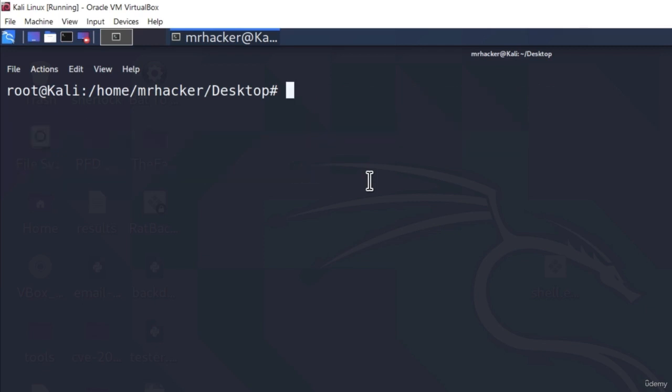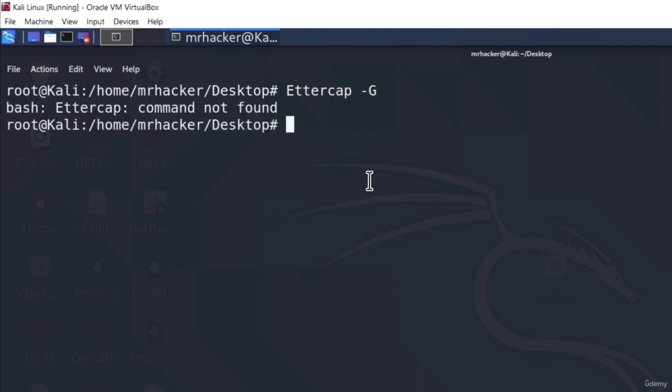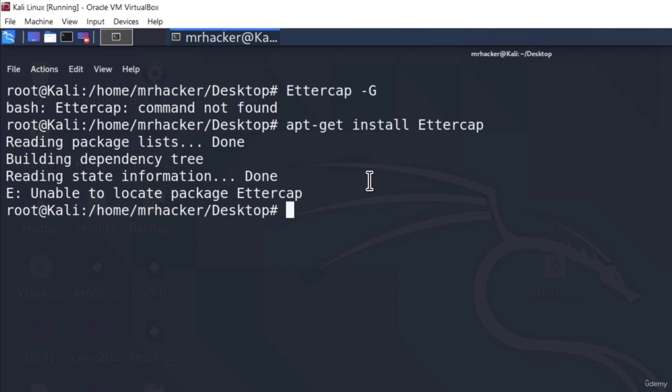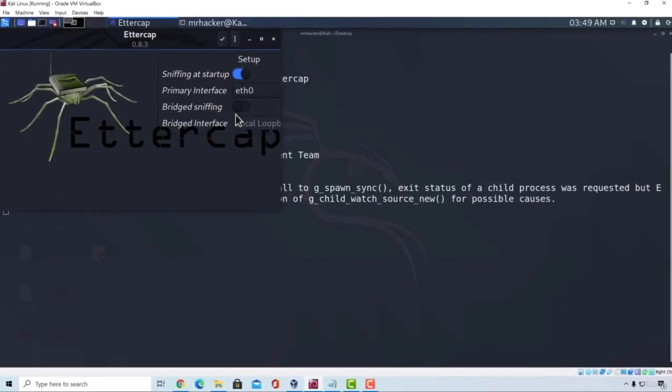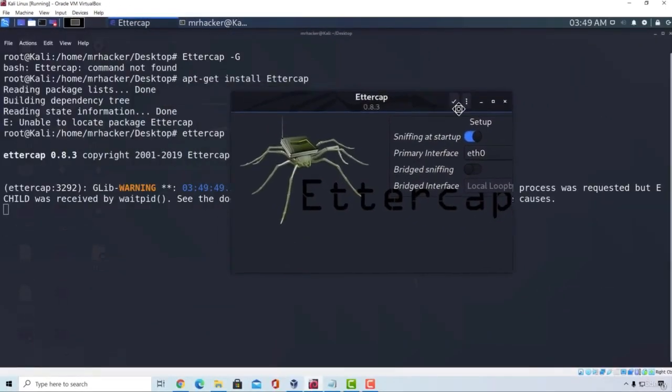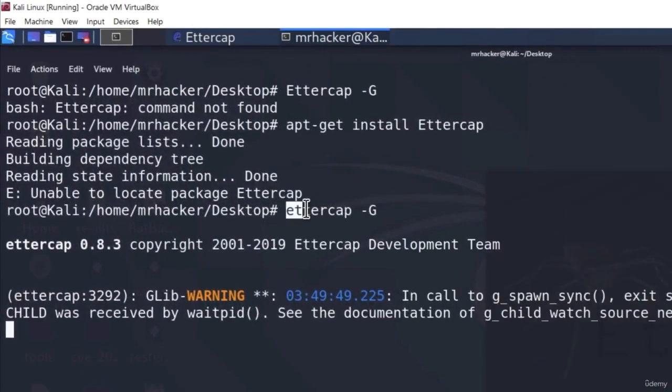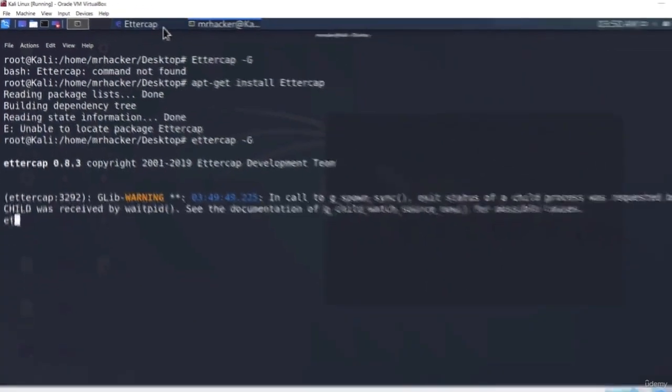So to start the Ettercap tool, all we need to do is to type ettercap -G. Oops, it says Ettercap not found. Let's give it a try. Maybe it is not installed by default. Let me see. Unable to load Ettercap. Maybe it is lowercase, so if I type it like this. Okay, so now it works. Just make sure that you specify it with a lowercase e at the beginning. Then you type ettercap and then -G for graphical interface.